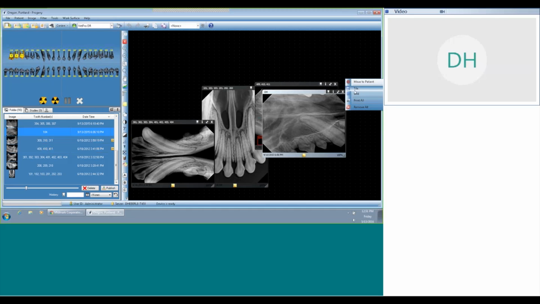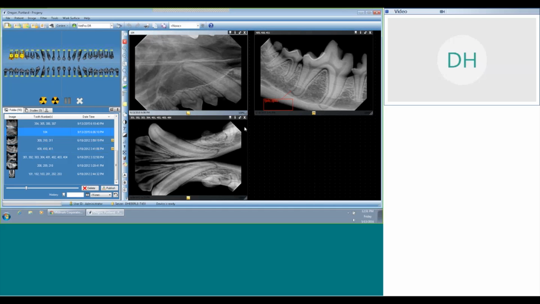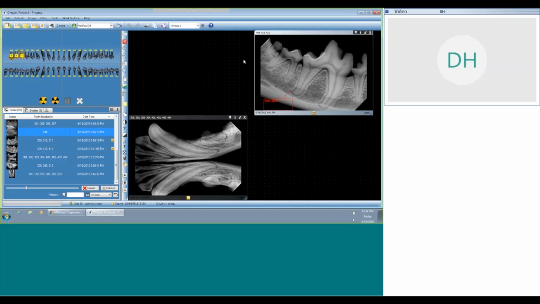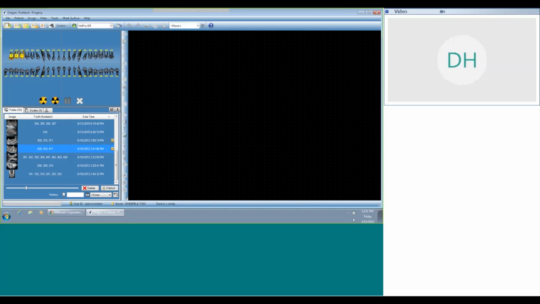And now I can right click tile. And now I have the 4 images side by side. So instead of right click remove all, I can just hit the X if I just want to remove these two. I want to view these side by side. We're right clicking and tiling, and now I can see those. So now I'm going to remove them all, right click, remove all. They go back down into the database.